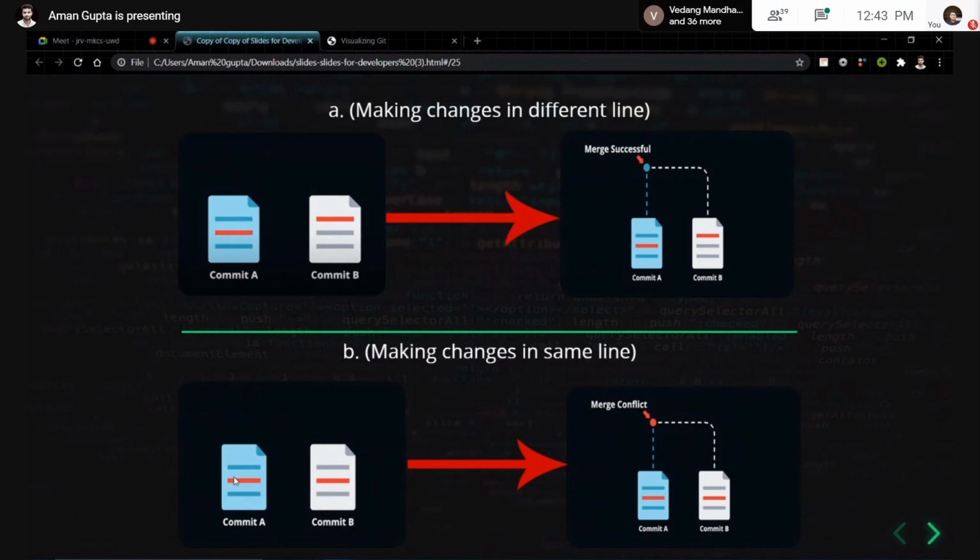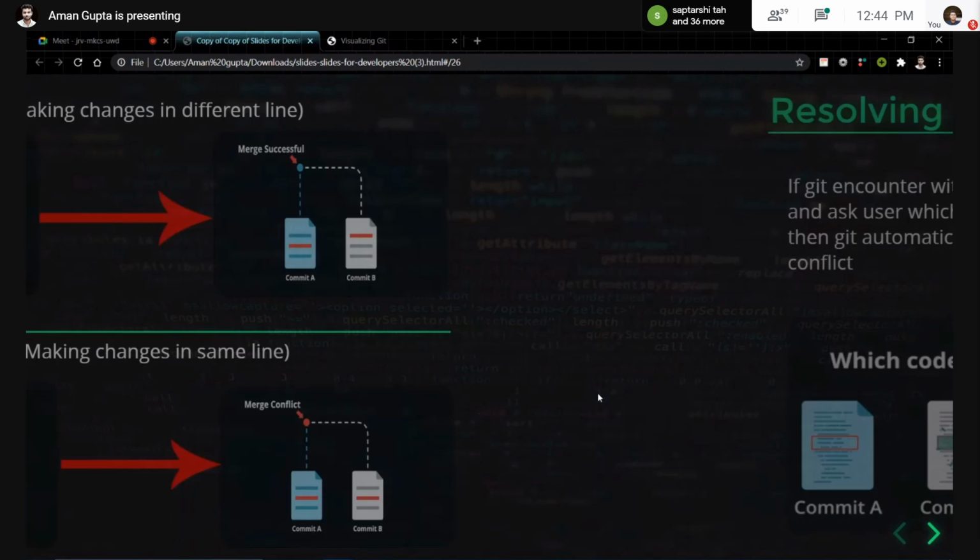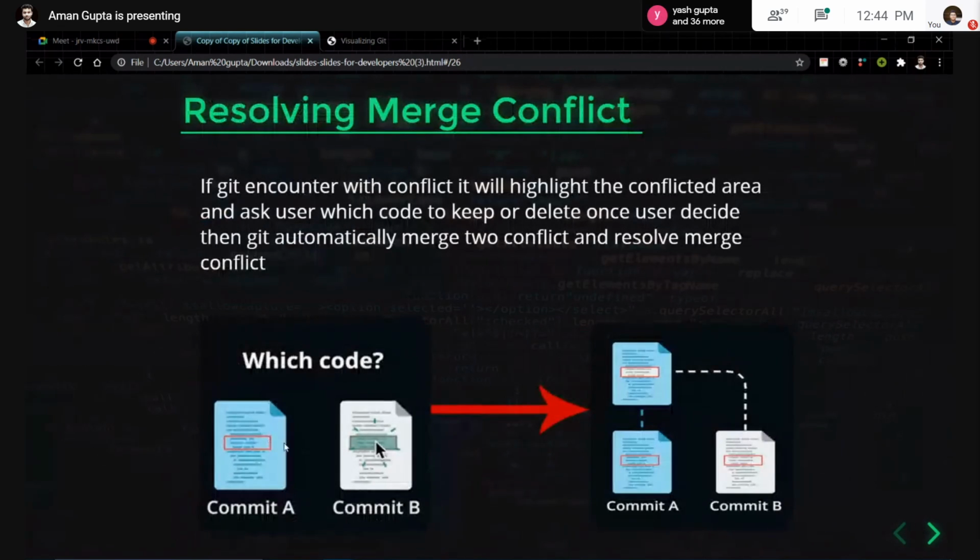If you are making changes in the same line, as you can see in this commit A, we are making changes in the second line, and also in commit B we are making changes in the second line. Then when we try to merge, it creates a conflict because Git is unable to understand which code to keep and which line to keep or which line to delete. So it throws that decision to the user. The user has to decide which code to keep and which to not. And then after the user has decided which particular code should be there, it will merge successfully. This is how a merge conflict is resolved.